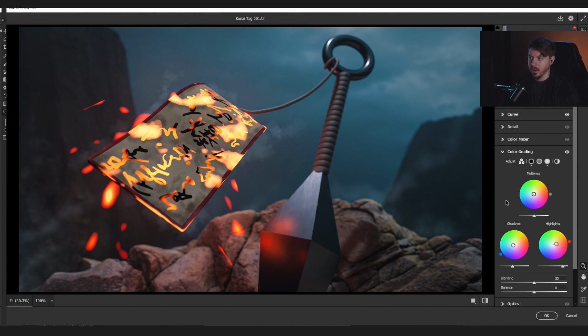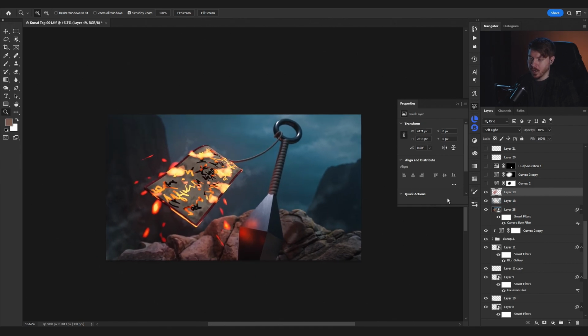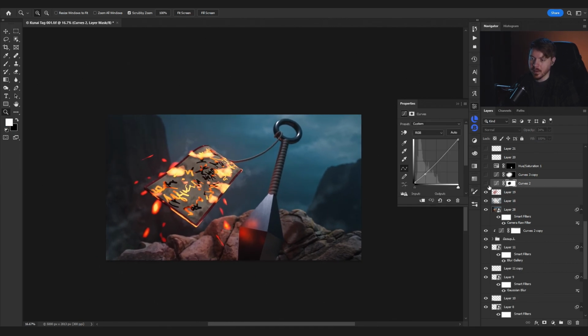This is how I color grade in Camera Raw. I put this into a blue color and reduced the blending here, and then I increased some oranges in the highlights. These two are just soft light layers with the reduced opacity to give it more contrast and a little bit of a color grade at the same time.